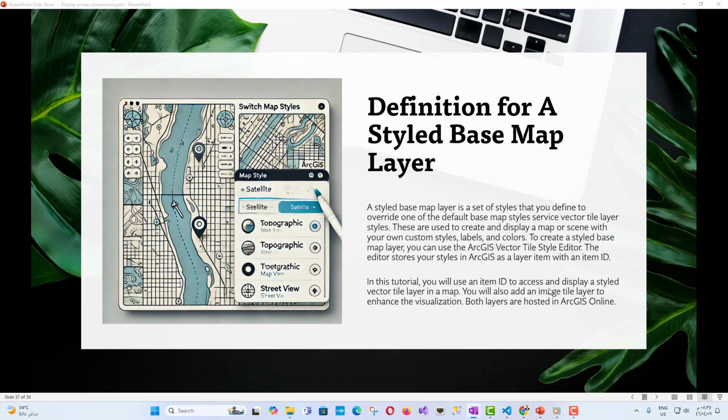The editor stores your styles in ArcGIS as a layer item with an item ID. In this tutorial, you will use an item ID to access and display a styled vector tile layer in a map. You will also add an image tile layer to enhance the visualization. Both layers are hosted in ArcGIS Online.